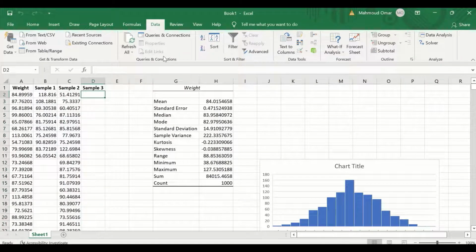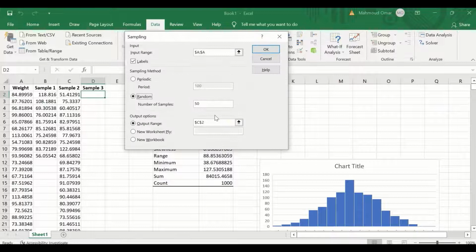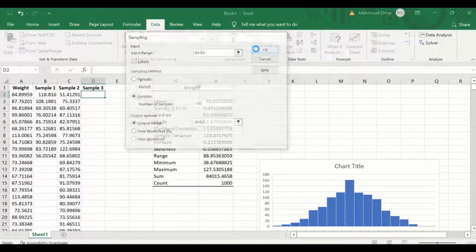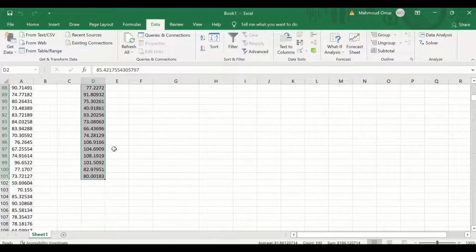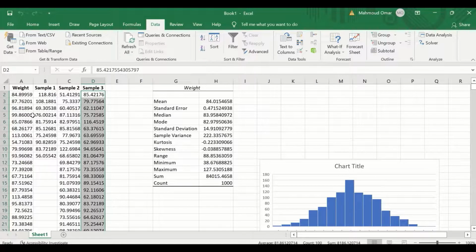For the third sample, let's extract 100 numbers from this original weight data. So in this window, instead of selecting 50, select 100, and change the output range to be here, click on OK. Again, 100 samples are extracted from the original weight data. So this is the way to generate samples from normally distributed data in Excel.